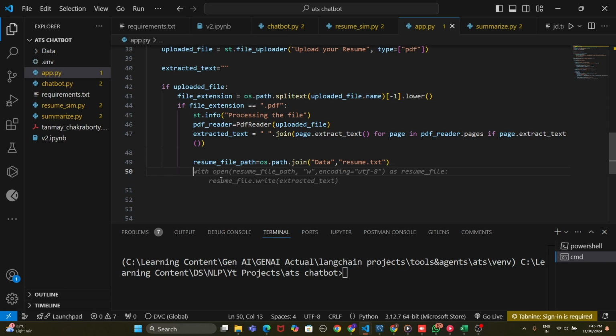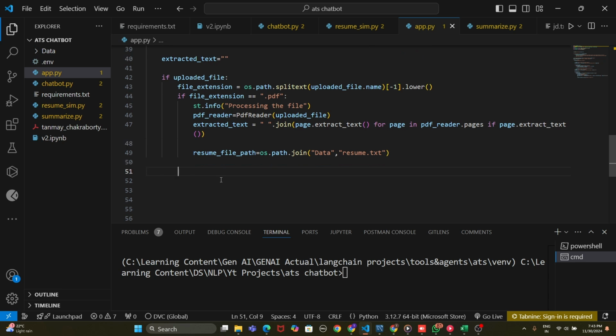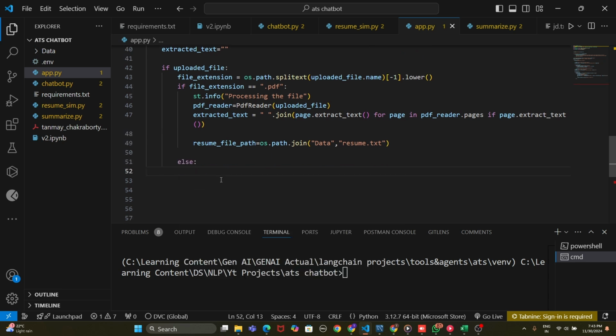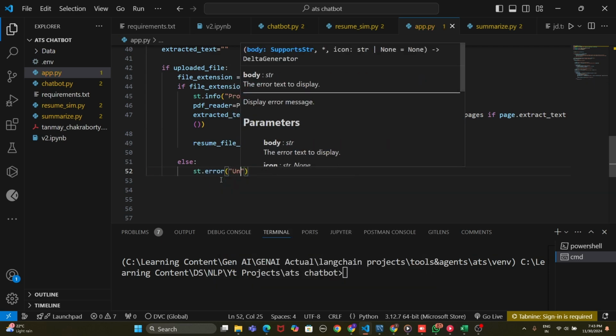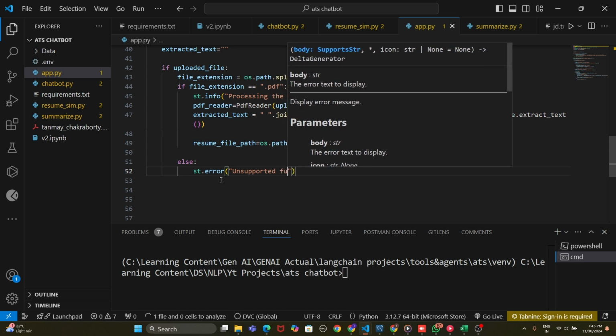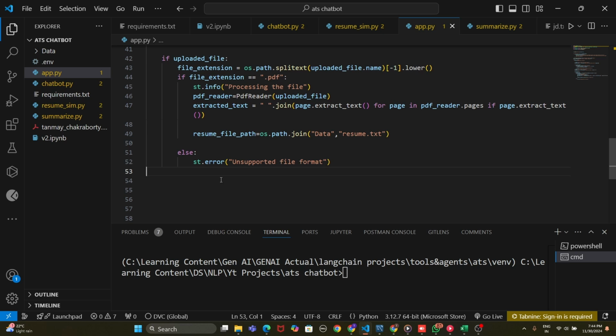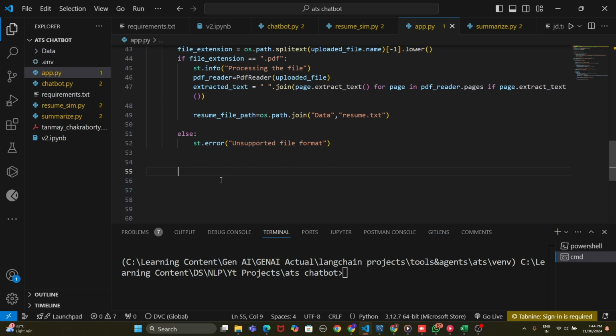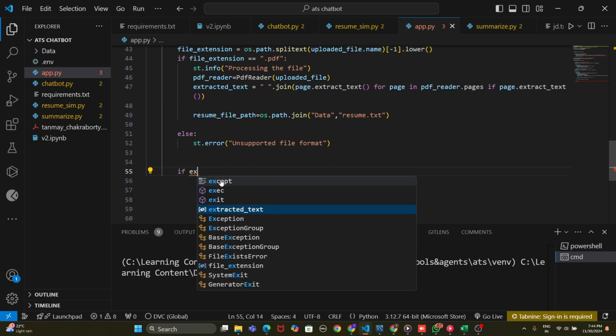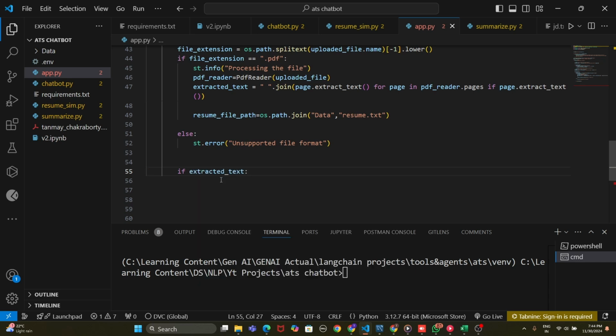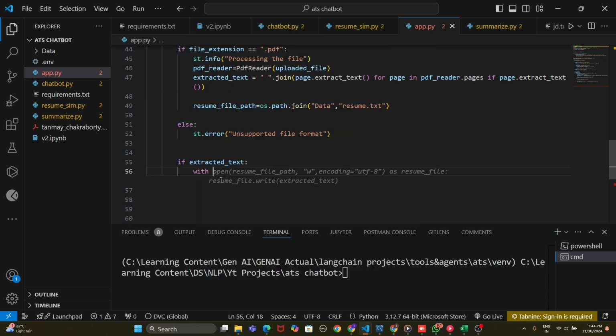And now if someone uploads something that is not a PDF file, we throw an error or something saying unsupported file format. You can do it for images also if you want; you just add another condition and do it. That is very easy. So I guess we are good here. Now we'll check if we got the extracted text. If we are able to extract some text, then we need to save it somewhere, right?